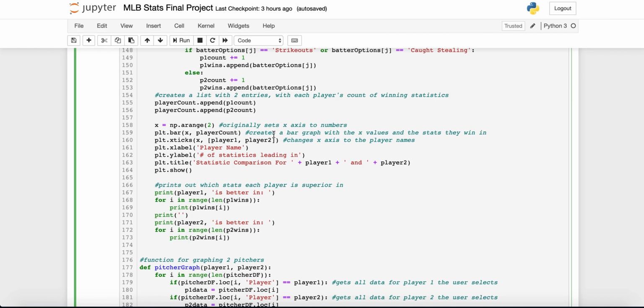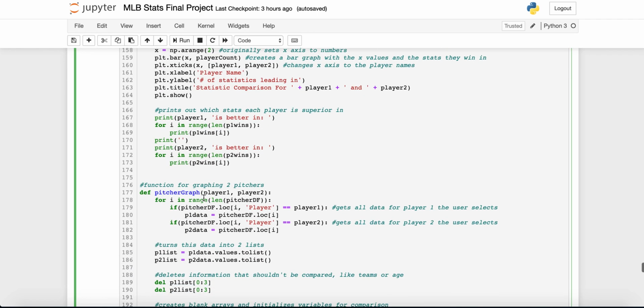And this essentially creates the bar graph using matplotlib. So I used plt.bar, and then I changed the x values to the actual player names and then just the labels and titles. And then below that, I printed out the actual stats that each player had the advantage in, just to show the user exactly which stats each player is better in.